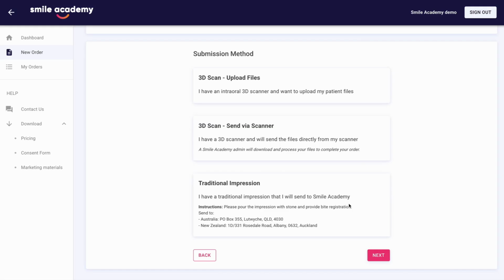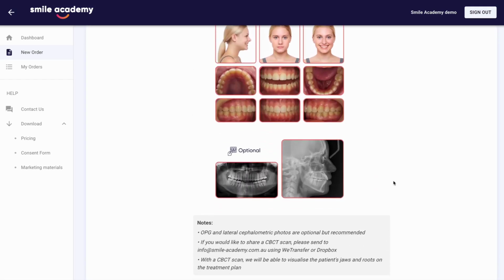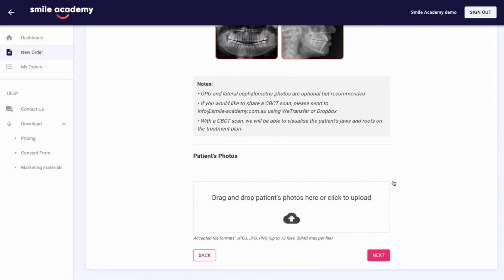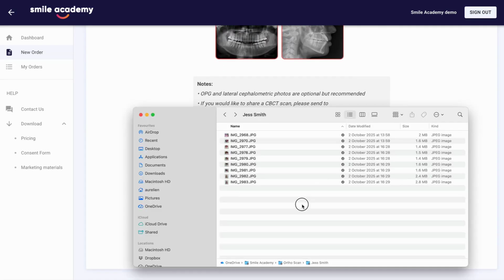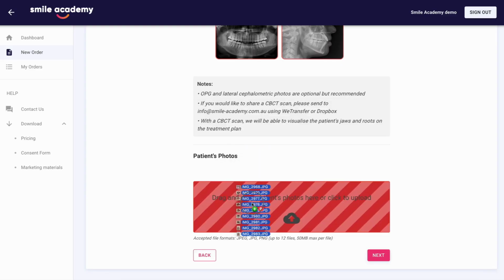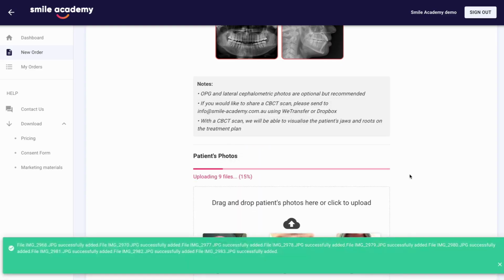At last, let's have a look at the third option. You don't have a scanner, but you have traditional impressions. Simply follow through and upload the patient photos only. Once the order is complete, send us the impression to our PO box address.